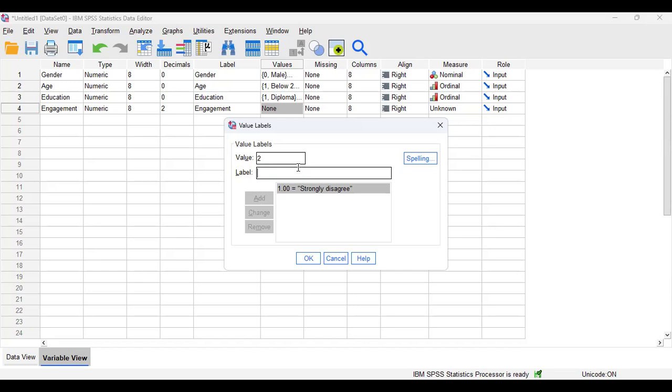Two will be what? Disagree. Three will be neutral. Please pay attention to how I'm coding them all. Four will be agree. Then five, strongly agree.